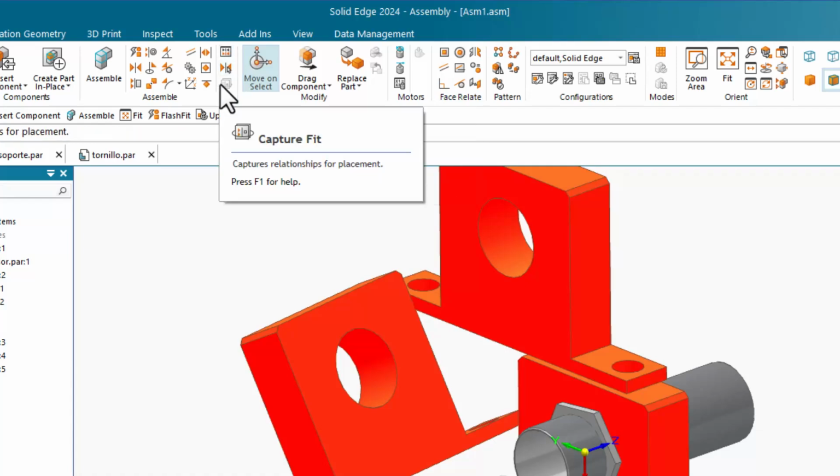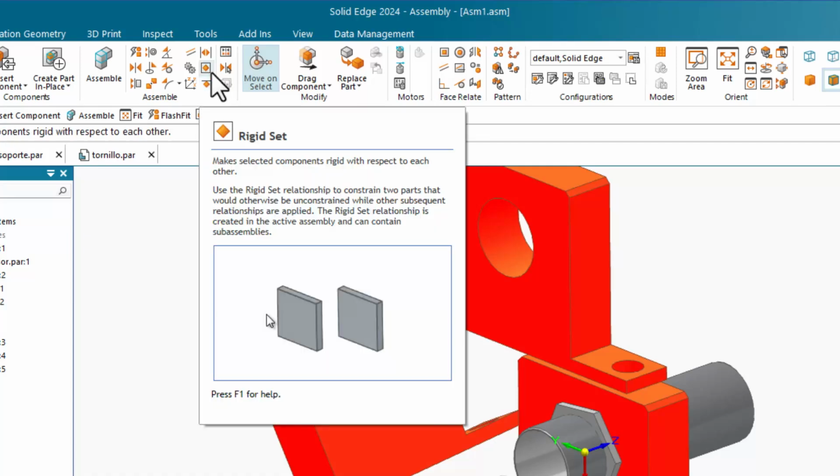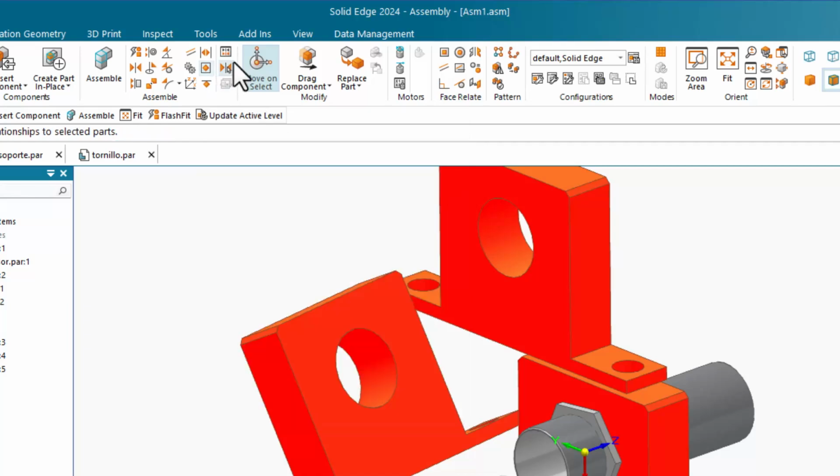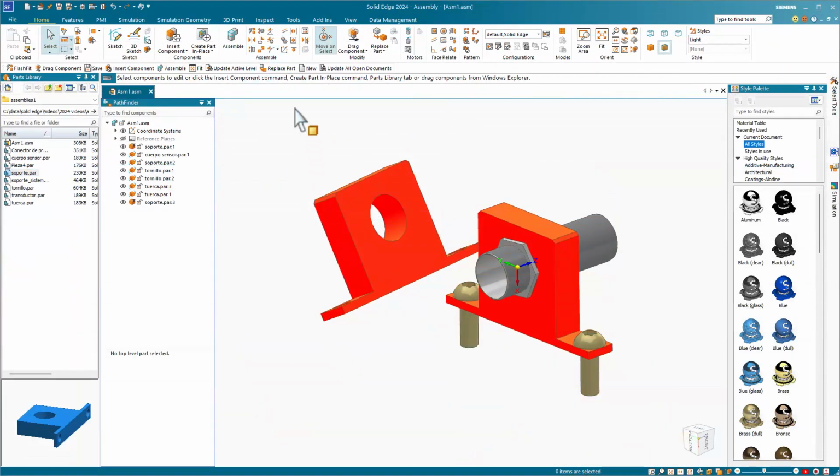Also, ground in Solid Edge is like the fixed condition in SolidWorks, although strangely, fixed is not considered a mate. Rigid set in Solid Edge allows you to combine parts into an ad hoc assembly and move them around as a group, as if they had some sort of geometrical relationship to one another. Capture Fit is applied to parts in the part window. This is like mate references in SolidWorks, and it helps you place parts and assemblies that will be placed many times.